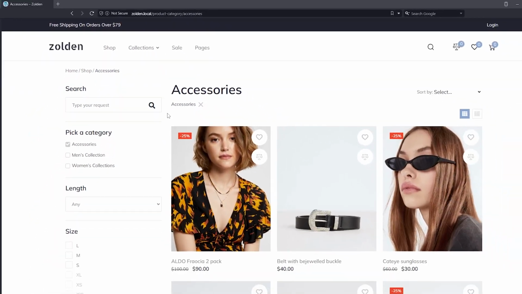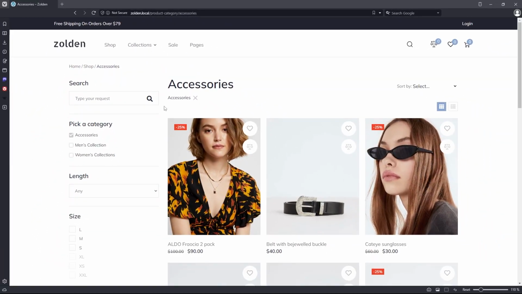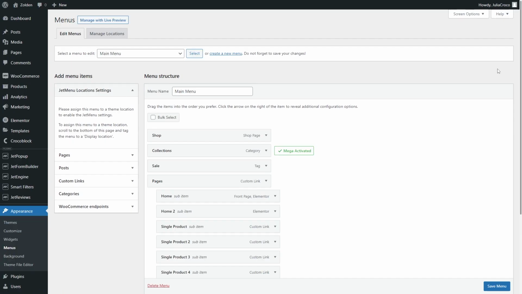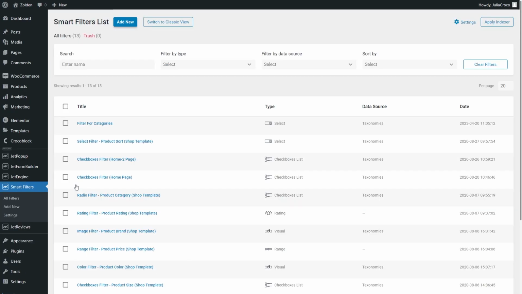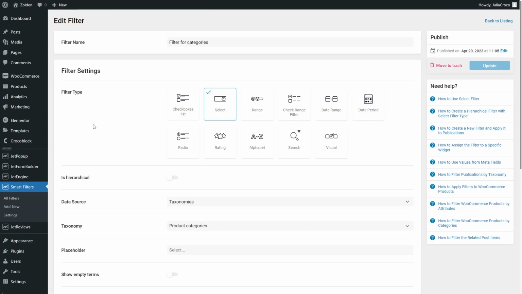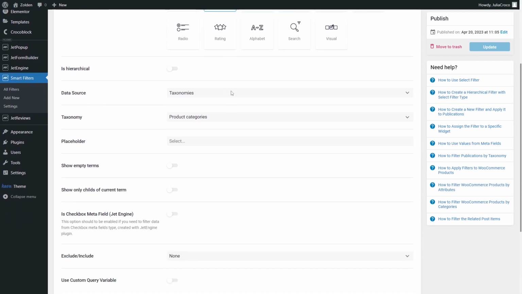There is also one more option to get the same result using the JetSmartFilters plugin. It will be more suitable if you have a separate page containing the product listing with the configured category filter. In this case, you can set up a redirect to this page with the pre-selected category in the filter. Proceed to the dashboard, Smart Filters, and add a select filter for the needed taxonomy, for example, product categories.